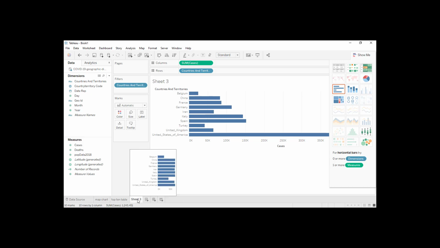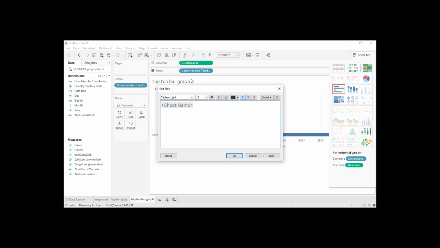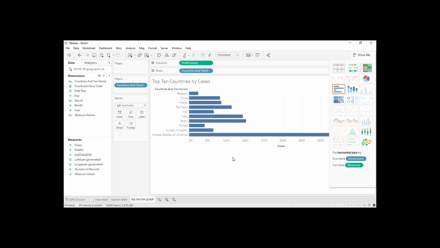So for my sheet 3, Top 10 bar graph, and just one more visualization. So let's call this Top 10 Countries by Cases, and OK, and just one more.